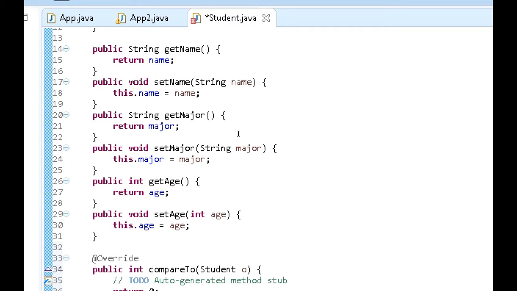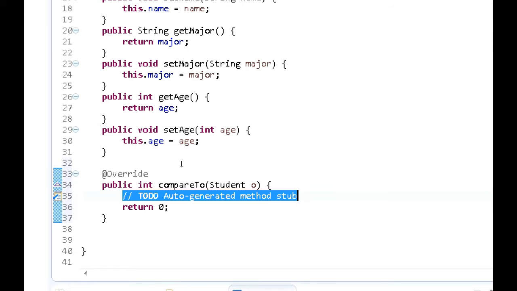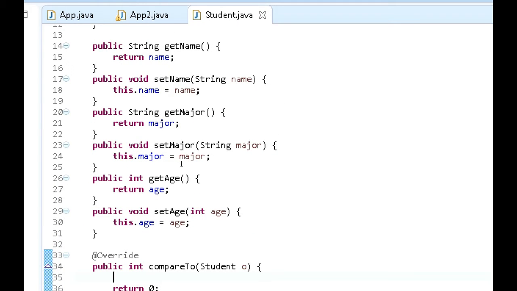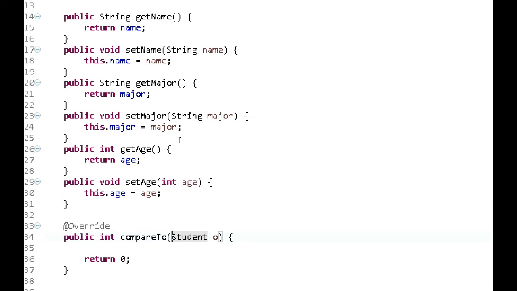Then if we scroll down, you'll see that it automatically auto generates this method here, compareTo. And basically this is going to be the method that we're going to be using to help create our sorting logic. All right, so as you can see, the compareTo method, as I said before, takes in one parameter, which would be Student o that we have here. And what we want to do is compare the attributes of this student with another student that is going to be passed in or compared against.